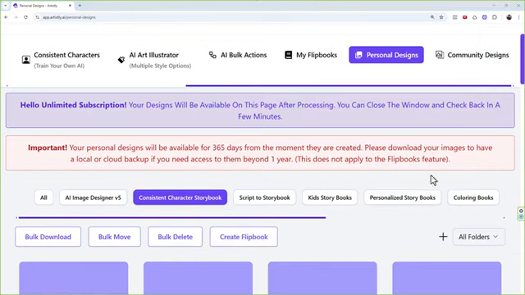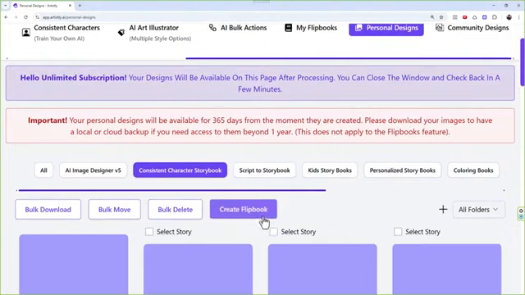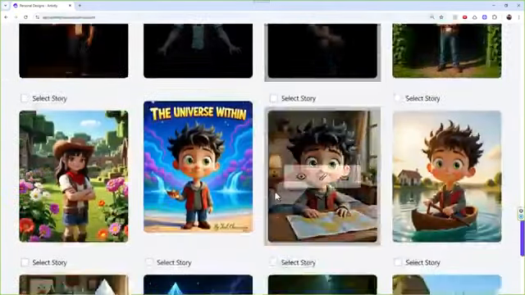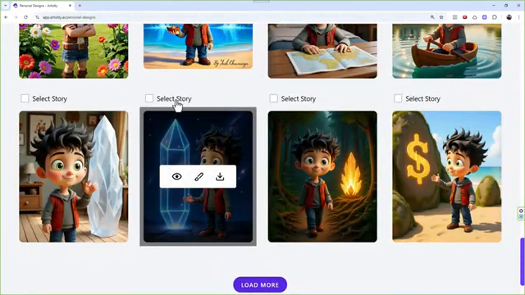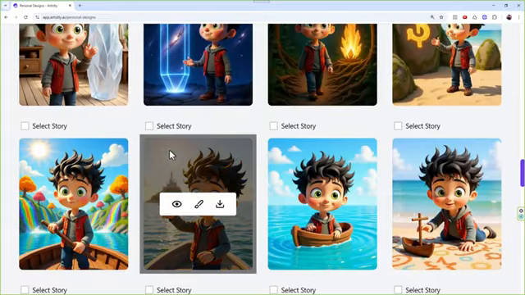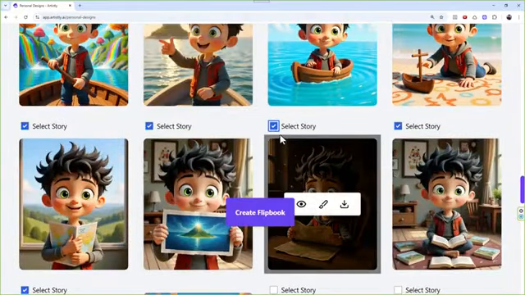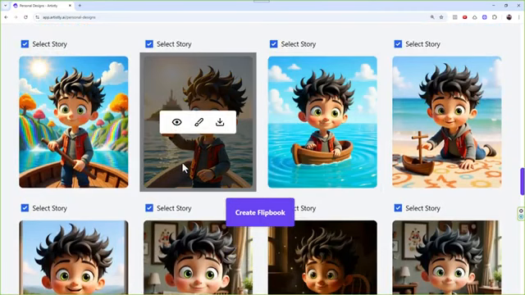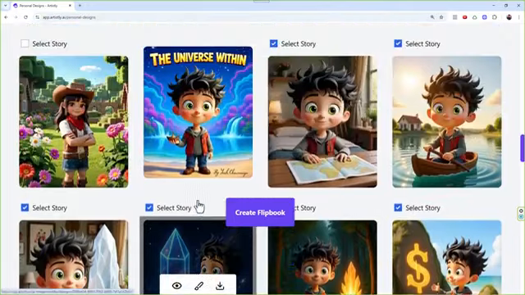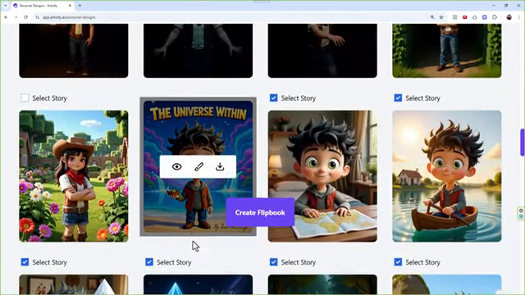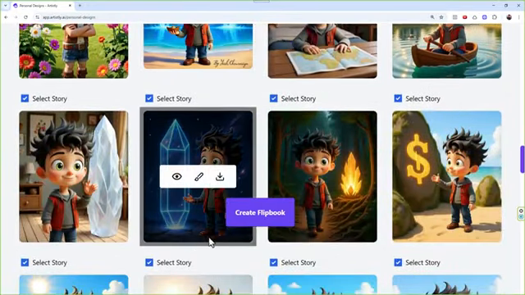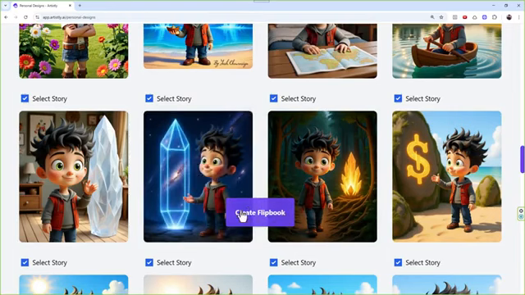Because as soon as you click on this, let me just show you for the images that are already created. It will open up that option called select story. Now what it will do, guys, is when you click on select story, it will select the pages in the right order for you automatically, all the pages. So you don't have to go one by one in the perfect order. You don't have to do anything. And then here at the bottom, you will see the option called create flipbook.